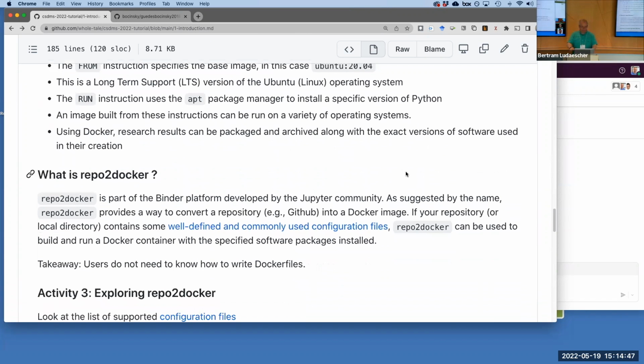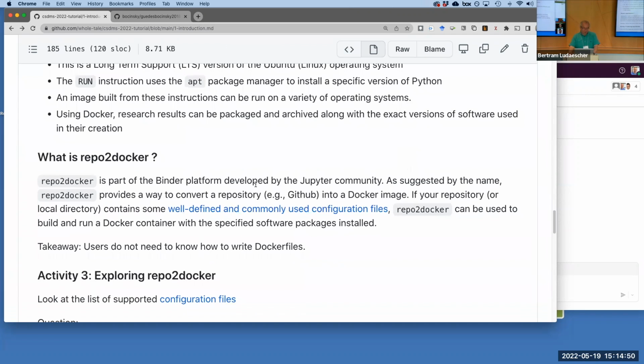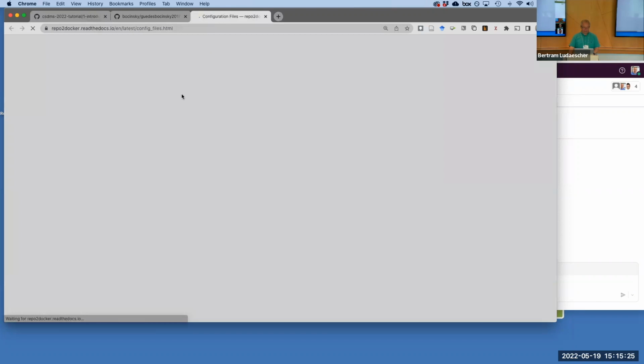Okay. So what is Repo2Docker? Repo2Docker is part of the Binder platform developed by the Jupyter community. As suggested by the name, Repo2Docker provides a way to convert a repository, for example a GitHub repository, into a Docker image. So basically, you follow certain conventions when you create your repository, and by following these conventions, you get a Docker image for free, pretty much. So you start with a repository, you get a Docker image. That's really nice if you follow these well-defined and commonly used configuration files. Yeah, we can take a quick look. I looked at this before. Let's see what's there.